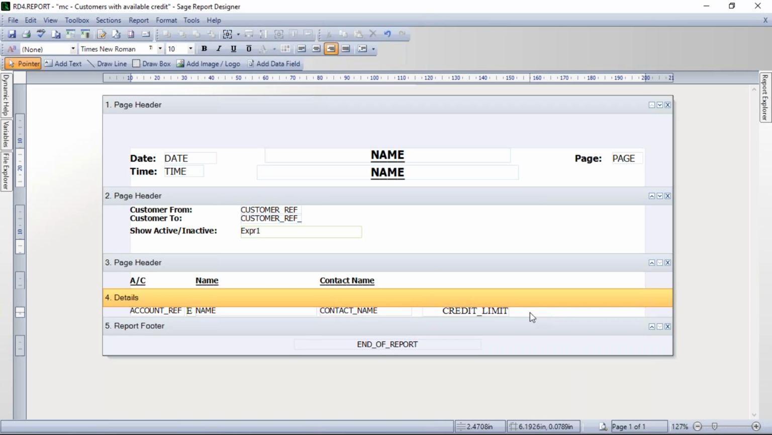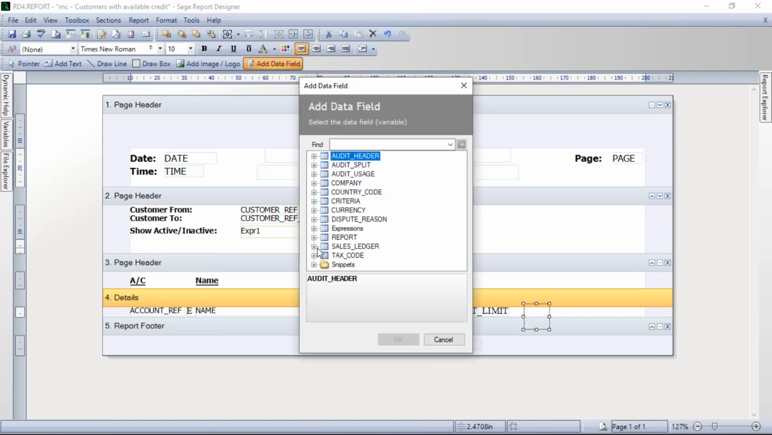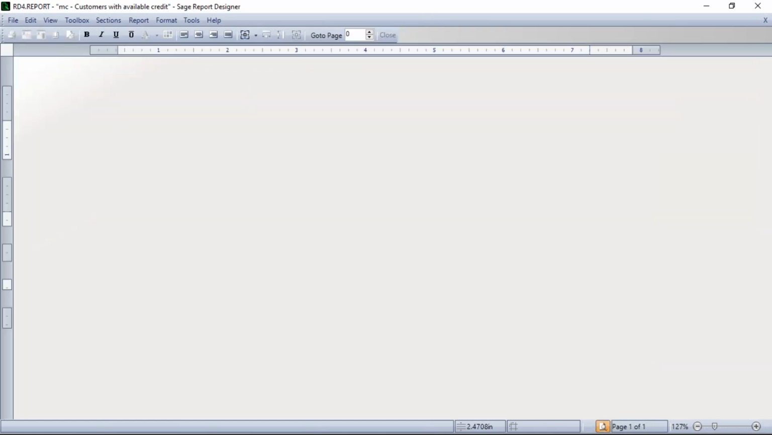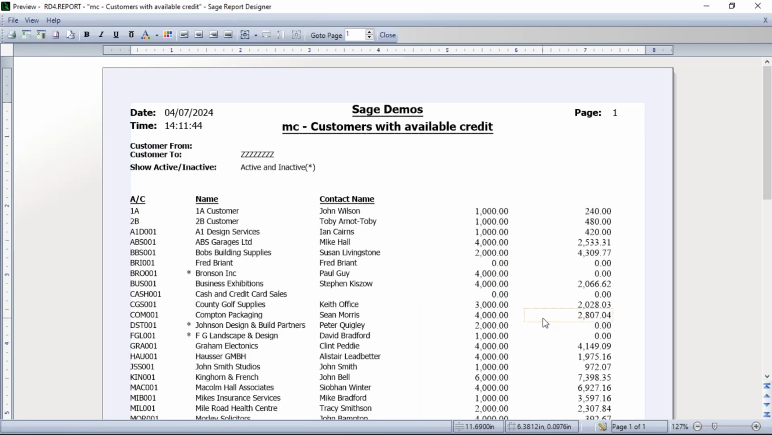For the time being, I'll just click off it and quickly add in the balance as well. So we'll add data field, click onto the report where you want to insert that information. And again, it's within the sales ledger and we're just after balance this time. So we select it, click OK, and it'll pop it in there for me as well. Now, as it stands, if I just click off that and click preview at the bottom, you'll be able to see how it pulls that information through.